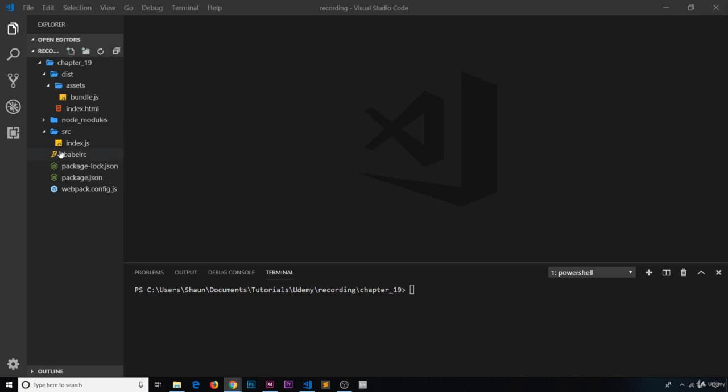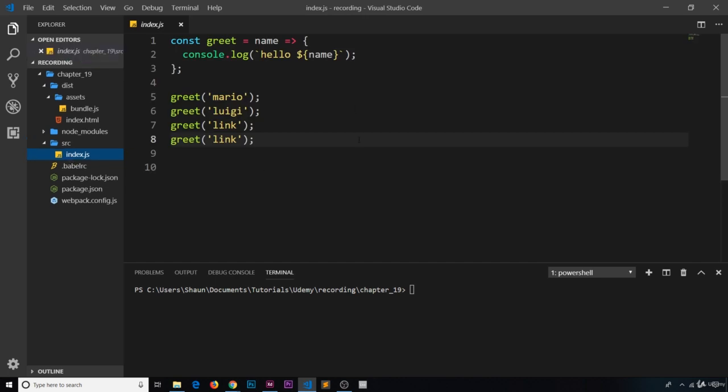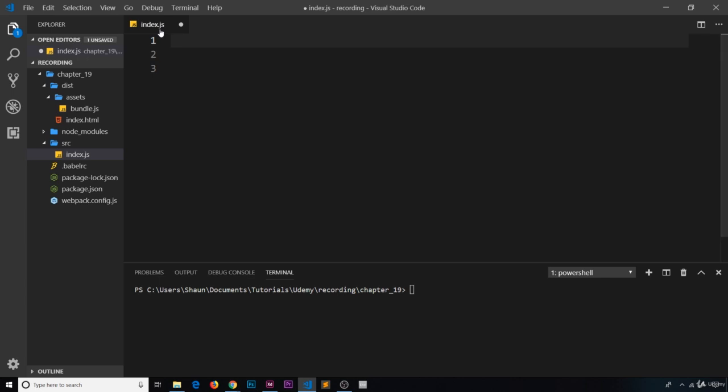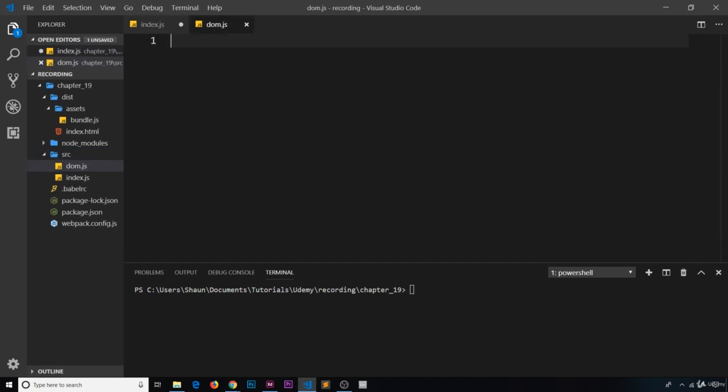So we already have a single index.js file over here. I'm going to delete this stuff that we have. And we want to now create another file called dom.js. And the idea is that this file right here is going to be responsible for interacting with the DOM. So what I'm going to do first is say console.log and then "DOM file", so we know when this runs, it's coming from this DOM file.